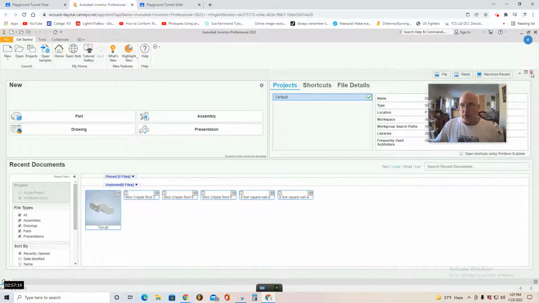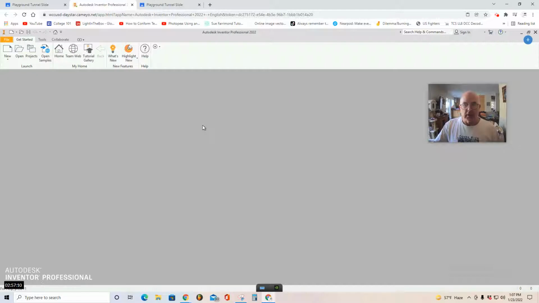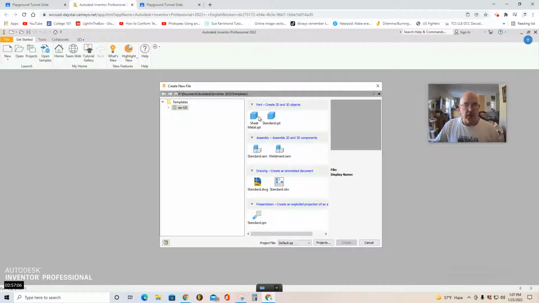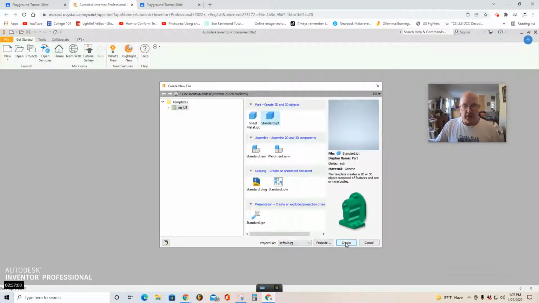And the inner window is exposed that I never use, so I select the X in the right corner to erase it. And then I start new, standard IPT, create.